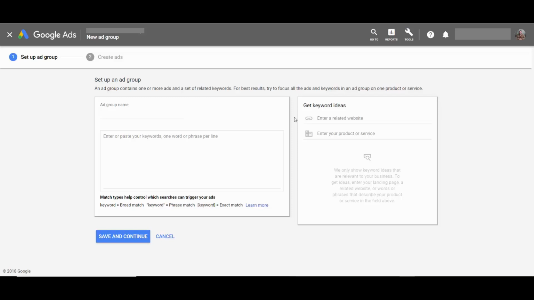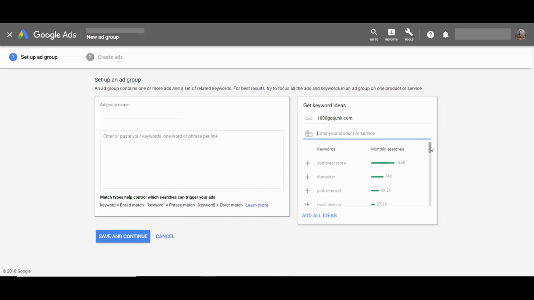So as a tribute to my junk removal days, let me type in 1-800-GOT-JUNK.com, and we'll see the keyword ideas for that. So we can see a lot of them here. We have dumpster rental, junk removal, got junk, junk cleaner, trash service, junk pickup, waste disposal. Okay, there are a lot. We can keep scrolling down here. There are more, so we click see more.